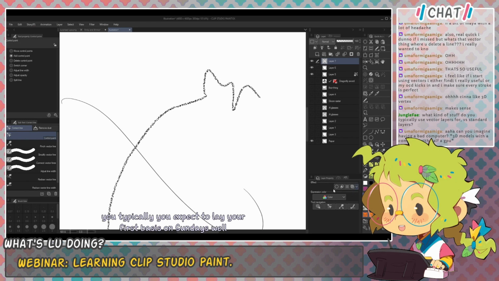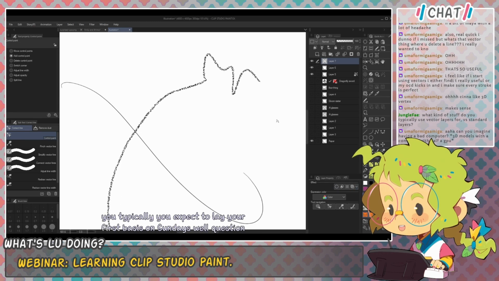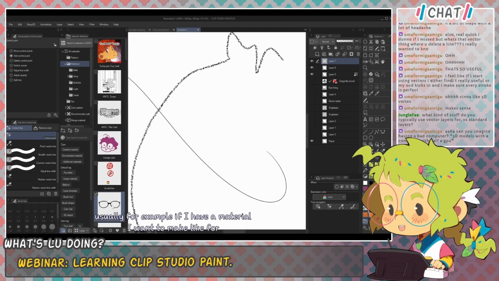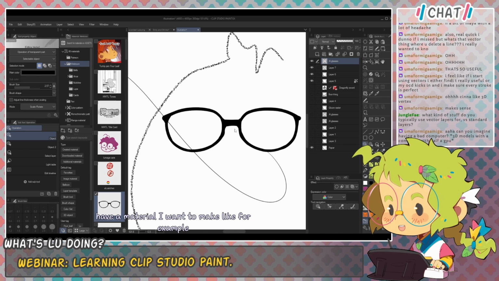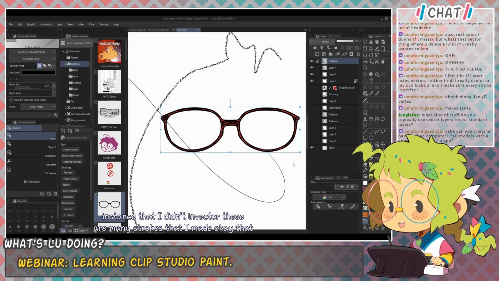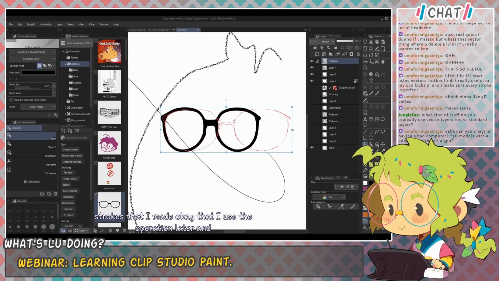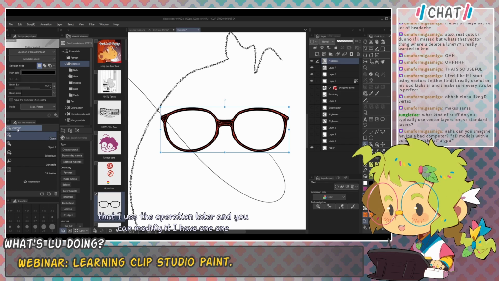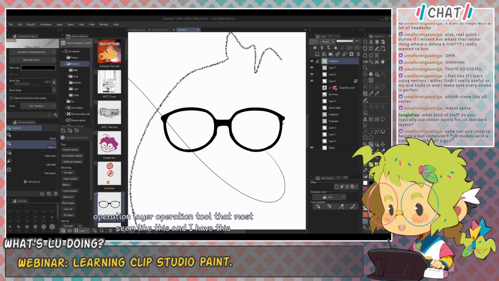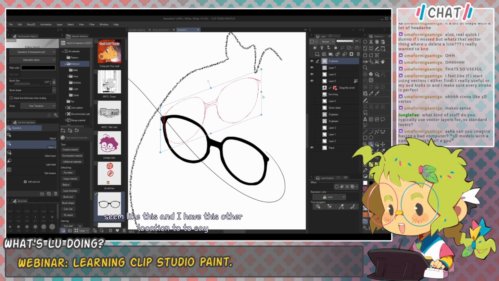Well, good question. Usually, for example, if I have a material I want to make, like the Albert glasses I was mentioning that are in vector, these are many strokes that I made. I use the operation tool with them and I can modify it. I have one operation tool that moves things like this, and I have this other operation tool that is the same, but it has an option to save the object.